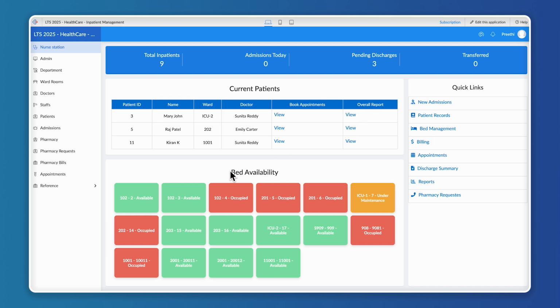And beneath that we have something called the bed availability. So the nurse station can also view the number of beds and rooms that are available for patients to come in. And on the right you can see we have used an HTML snippet to capture the quick links that are available. So if the nurse or any healthcare professional would like to create a new admission, add a patient record, manage the bed or even view the discharge summary, that can be accessed from these quick links as well, right?